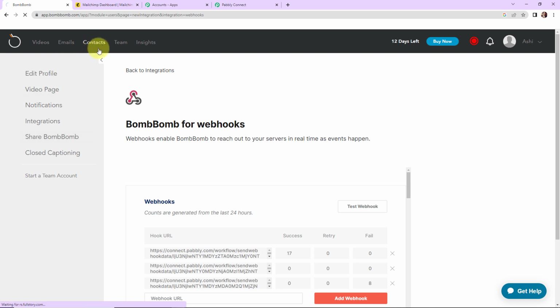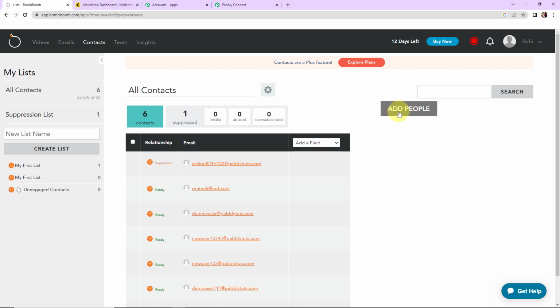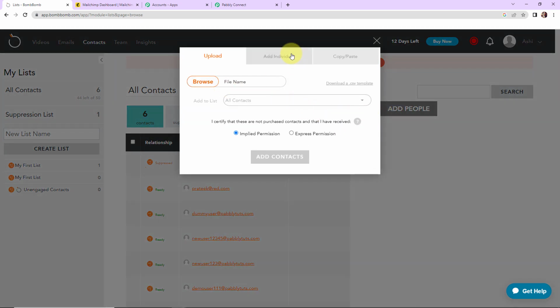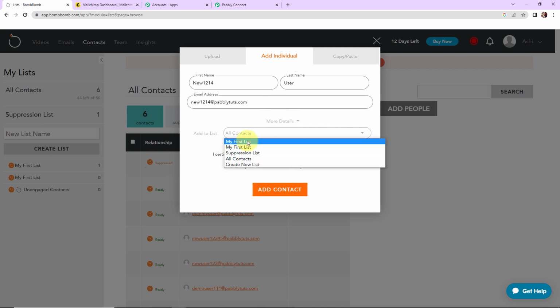So I'm going to take you to contacts, and here you can see all contacts. So we are going to add people. Now I'm going to add an individual over here. Let's say the first name is new 1214. Last name here is simply, and last name here is user. Now the email address, so it is new 1214@pabblytudes.com, right? And now I'm going to add it to my first list.